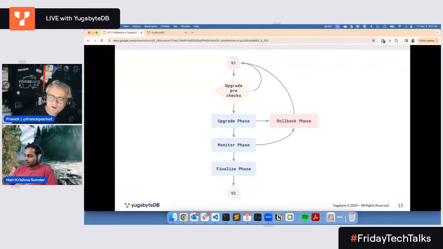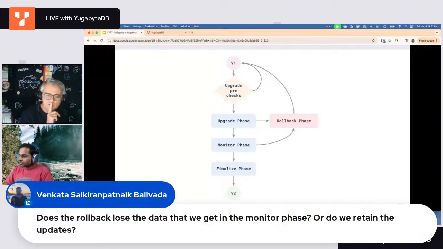There is also another question, very important. Does the rollback lose the data that we get in the monitor phase, or do we retain the updates? And that's the whole point. I let you answer. That's an awesome question. Yep. We don't lose any data. It's all online. The app is fine.